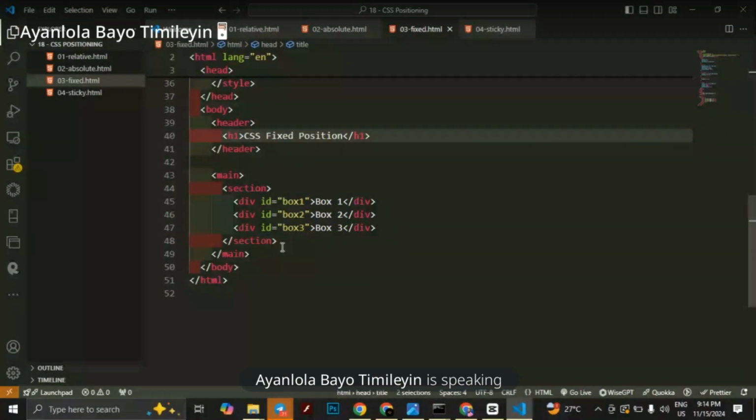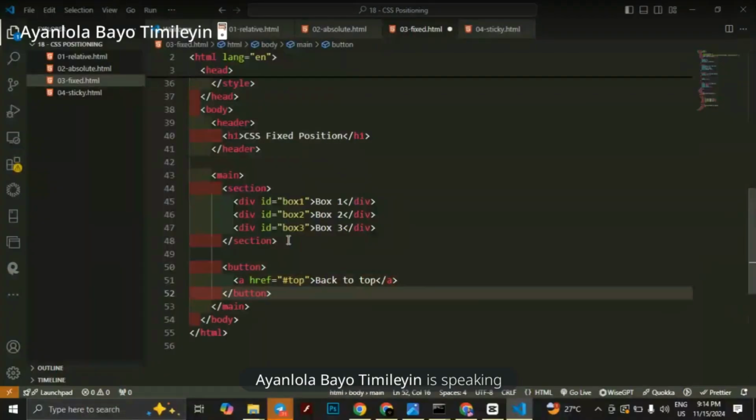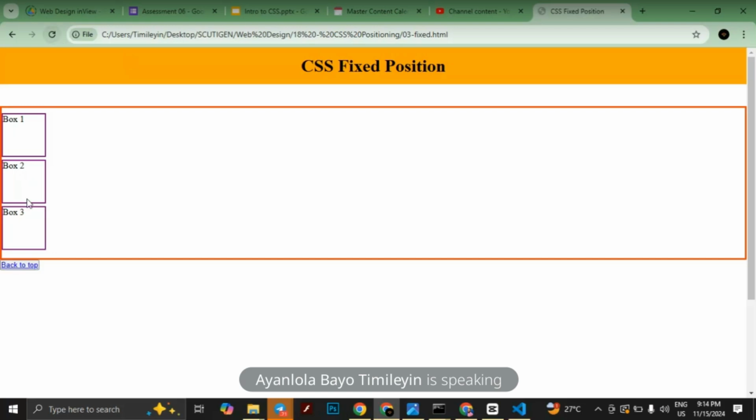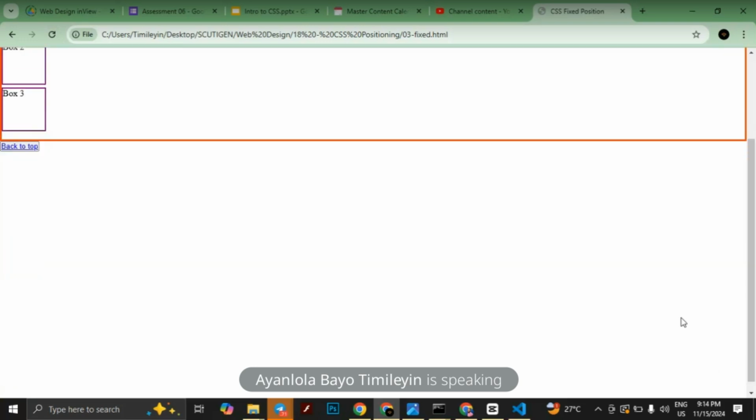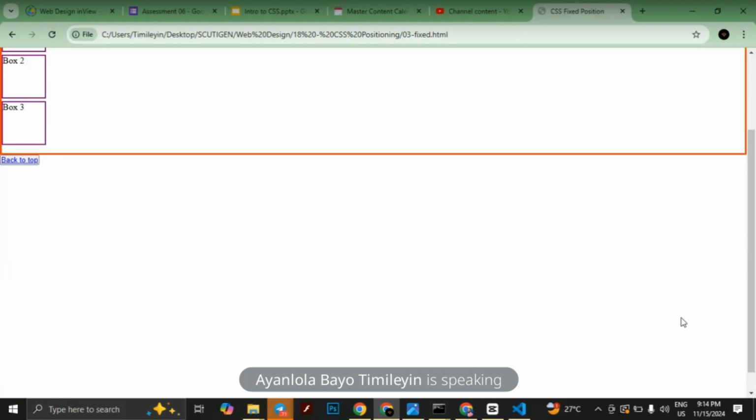Fixed.html. Still the same document, but right now I'm adding the button after this section, the closing tag of the section element. So back, then refresh. So great, we have the button right now. But the first thing that I would like to do is to position this button somewhere around here, okay, this part right here, such that if the user is scrolling, the button will still remain on the page, or will still remain within the viewport.